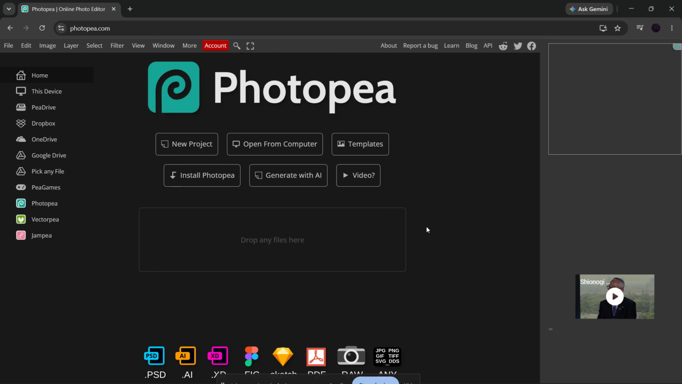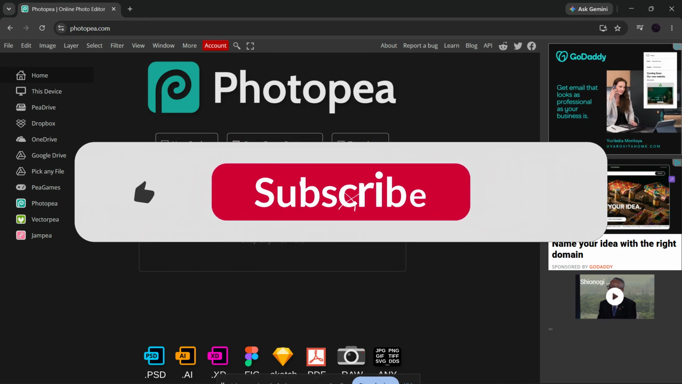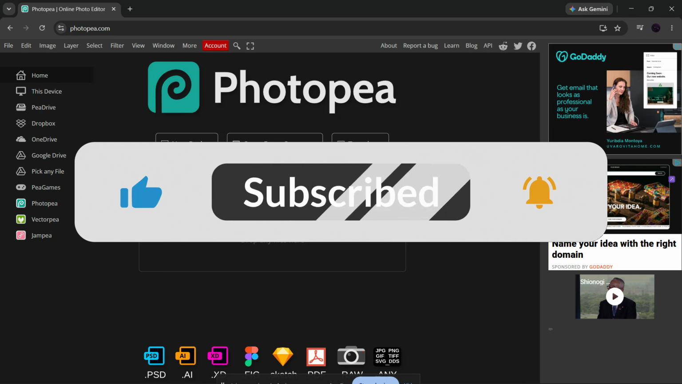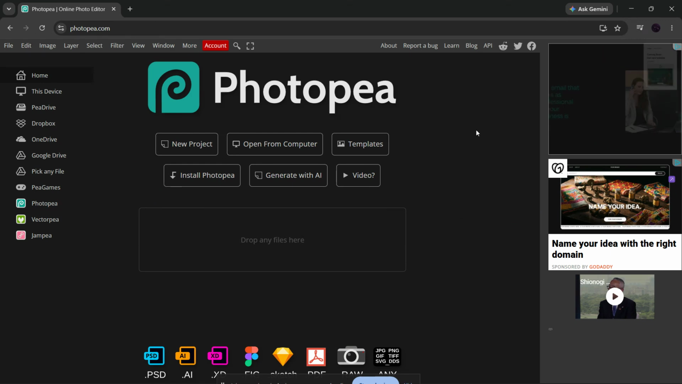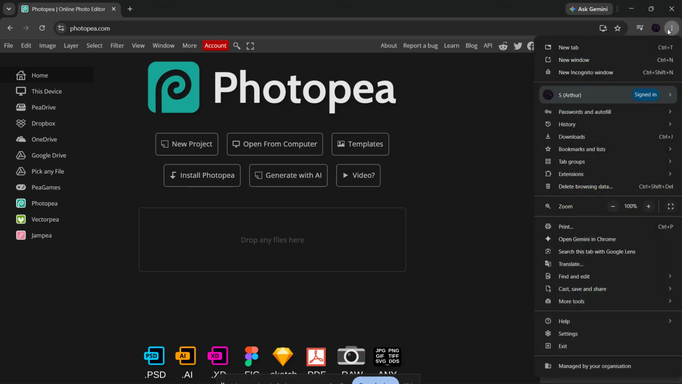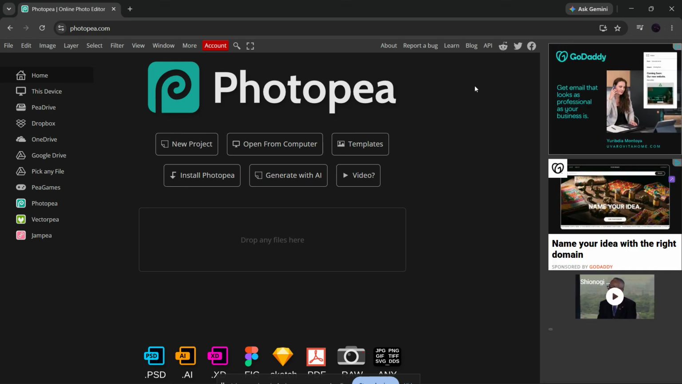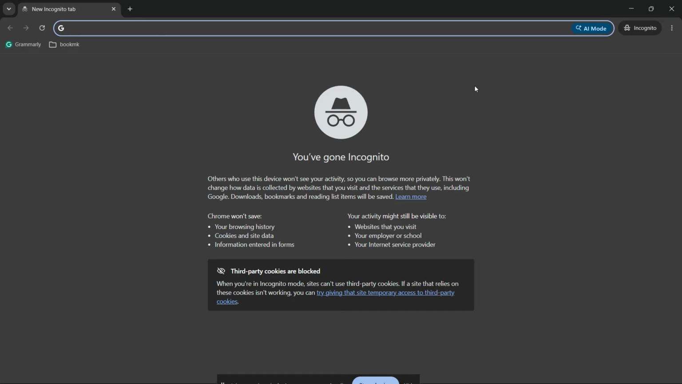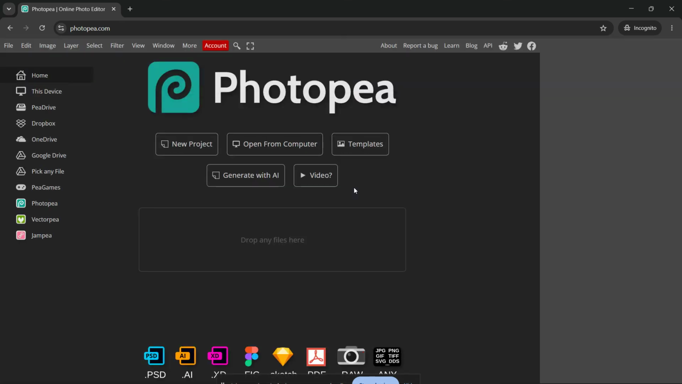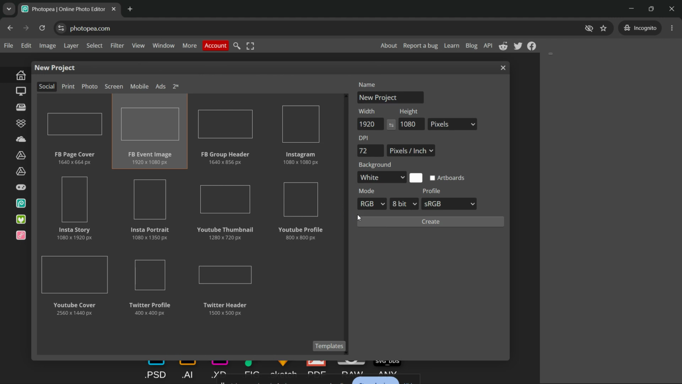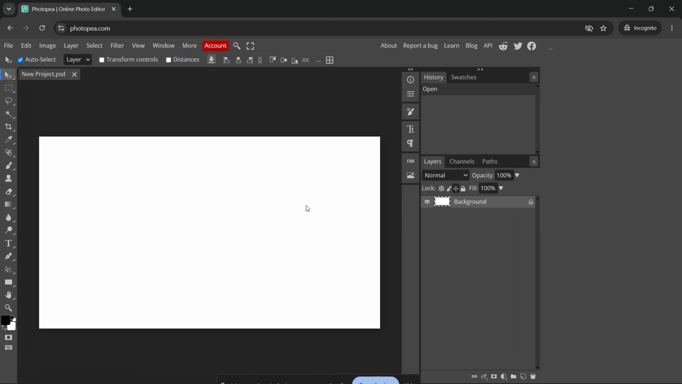First, let's tackle the simplest and most common cause. Browser extensions. Photopea is a powerful web app, but extensions like ad blockers, script blockers, translator tools, and privacy add-ons can interfere with its runtime. A great first test is to open Photopea in Incognito mode. On Mac, press Command, Shift, and N. On Windows, press Ctrl, Shift, and N. This opens a clean browser session with most extensions disabled. If Photopea works normally there, then you've confirmed the issue is probably one of your extensions. From there, you can re-enable them one by one until you find the one causing the conflict.